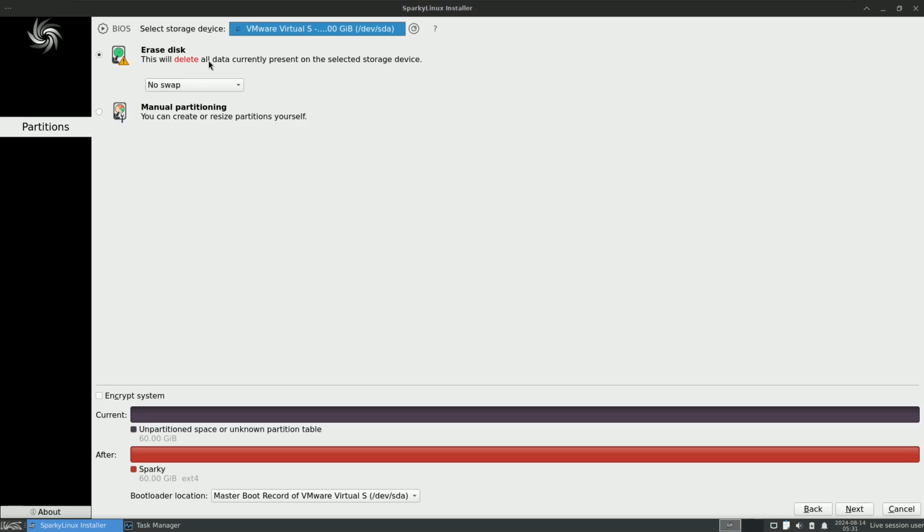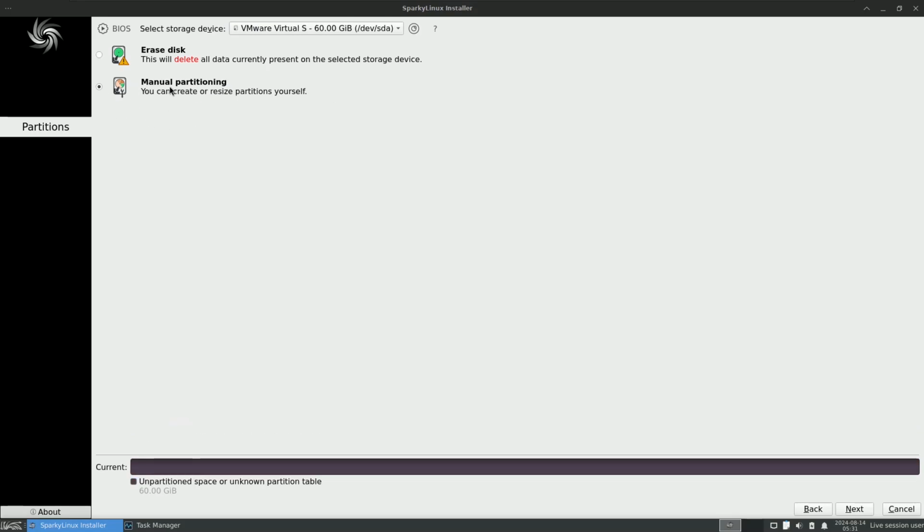It's going to erase everything. The name says it's going to delete everything in that specific drive, the chosen drive, and it's going to install SparkyLinux as the main operating system in that specific drive. And here are the options. If you want to choose whatever you want, you can go with it. And the next option is manual partitioning.